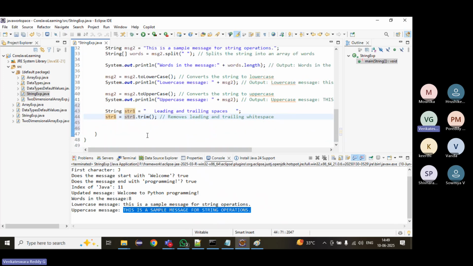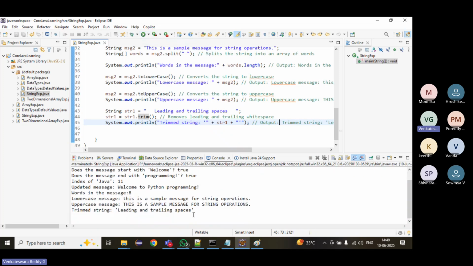Then we can go for the trim method. Sometimes you are getting data from Excel, from the database, or some other file system, and it will append a space. If you are comparing, it will fail. So to remove those spaces at the starting and ending, that means prefix and suffix, it will not remove spaces in between, only at the start and end. It will remove the starting and ending spaces.